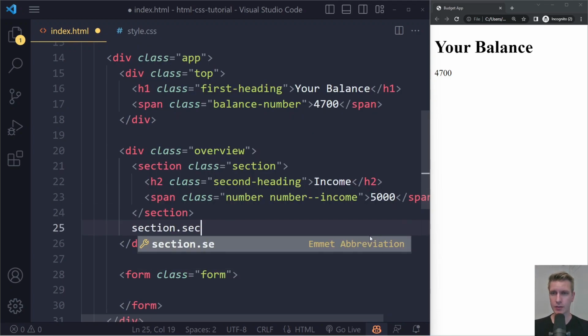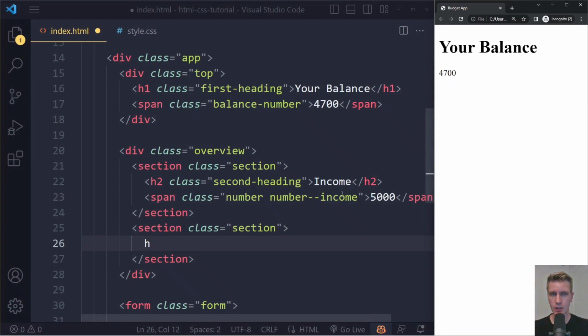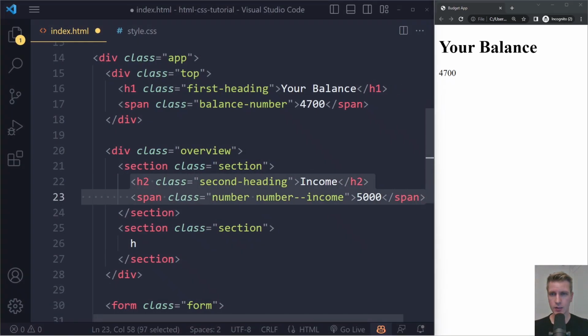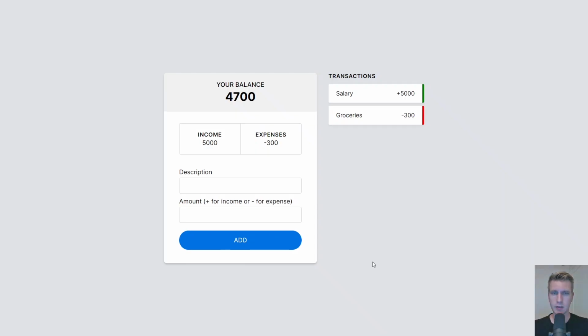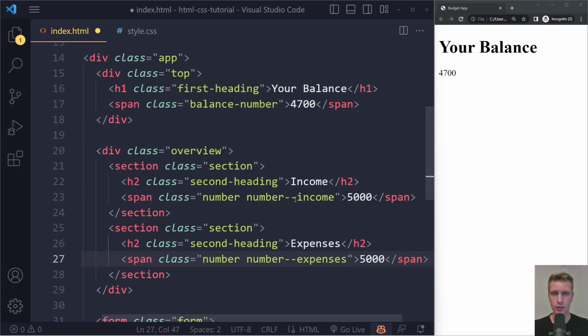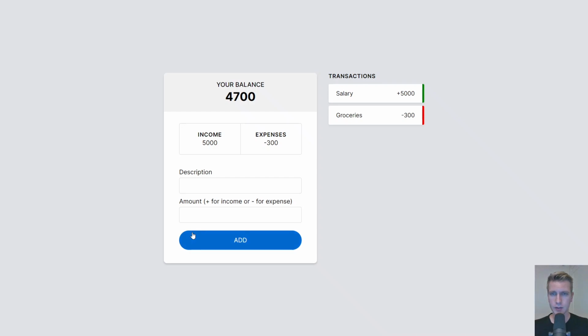And then here we have another section, the class of section. And also we may as well just copy everything here from the other one. Let's select all of this and just paste that in here. And this is going to be expenses with number dash dash expenses. And this number initially is negative 300. Okay, I'm going to save here, refresh, let's see what we have. Okay, so now we have this. Okay, let's continue with the form here.